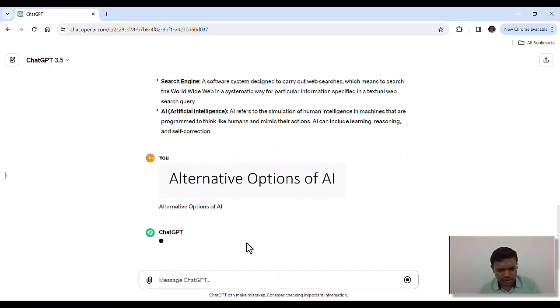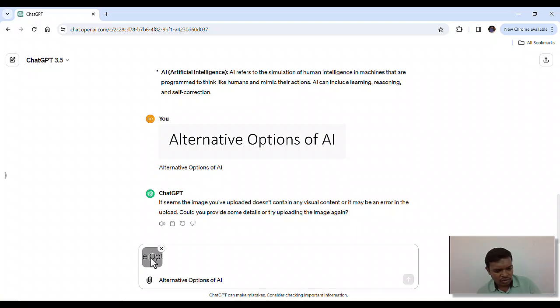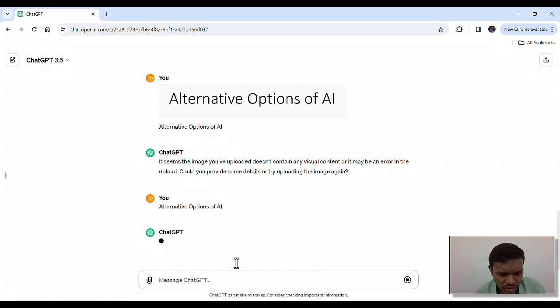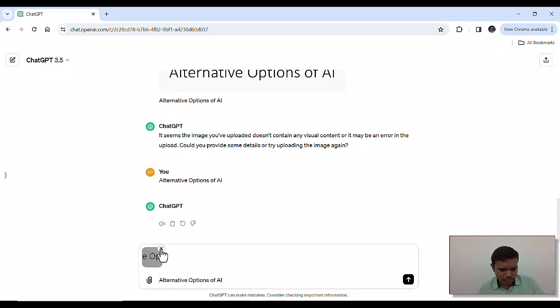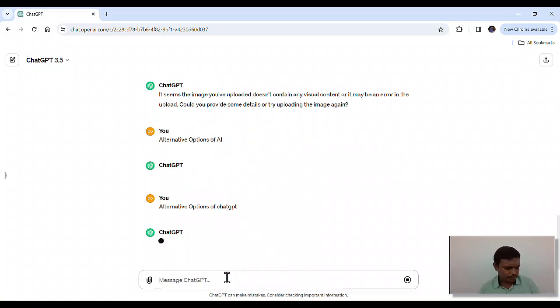Now let us check the result. This time we have pasted the image too. So let us wait and check the result. You can see that it says the image I uploaded doesn't contain any visual content, or it may be an error. So it is not capturing what we have pasted. So let us delete this, and alternative options of AI. No, we require alternatives of ChatGPT. So we have stopped that part, and here we will write alternative of ChatGPT.